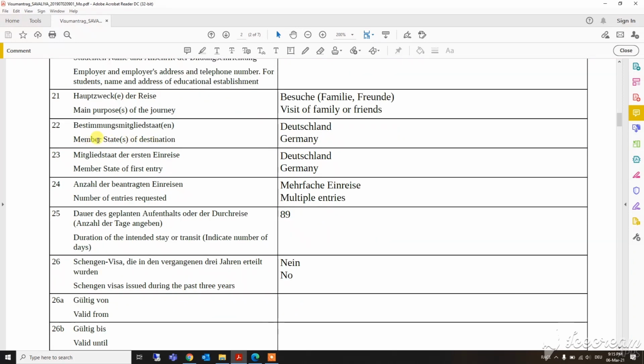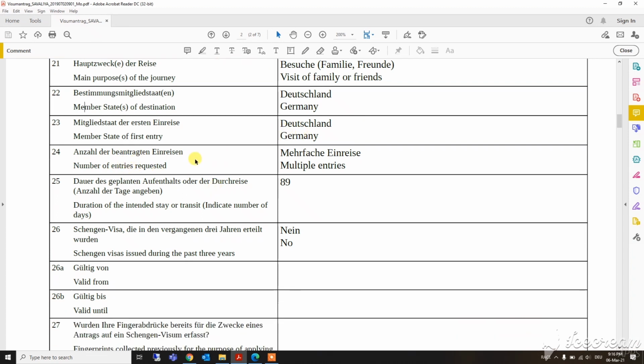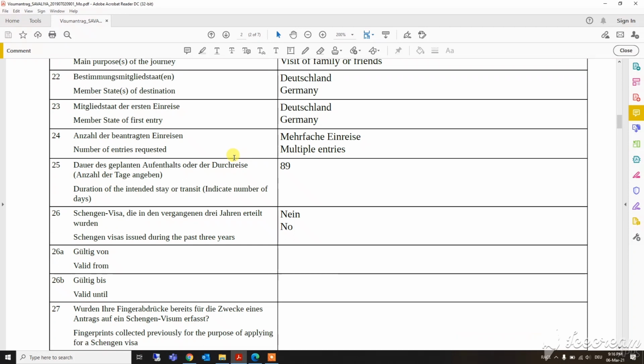Here you need to mention the member state of destination. So what is your final destination? You just need to write it down. Your final destination is Germany, so we wrote Germany. And then number of entries requested. This is very important. If you want to visit more than one country, then just write multiple entries. In this case, you are allowed to visit many countries.